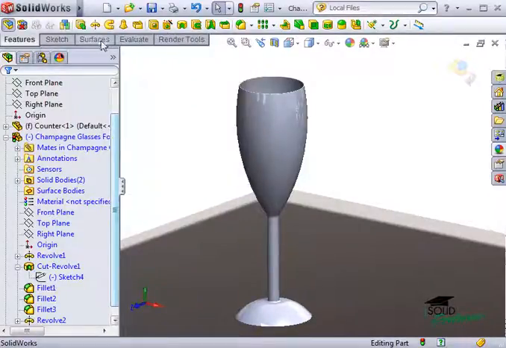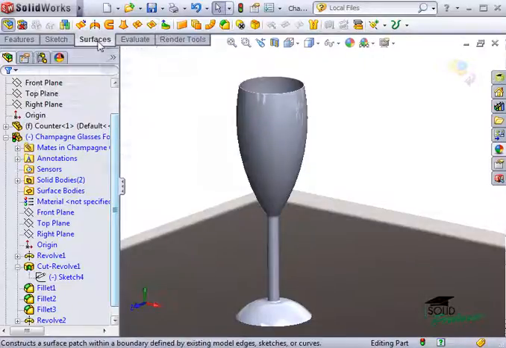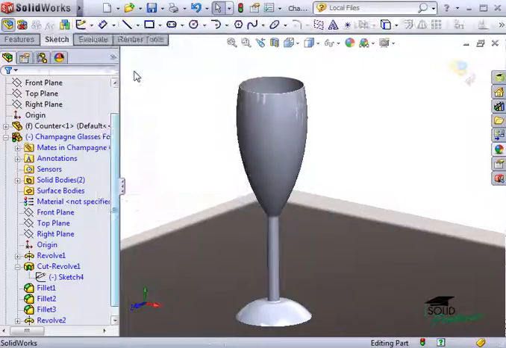If you want, you can make the top surface of the liquid look slightly more realistic by using the Freeform tool found in the Surfaces toolbar. I'll skip this step to save time, but if you want, you could add control curves and control points to the top surface and deform it slightly to give it a more natural look.